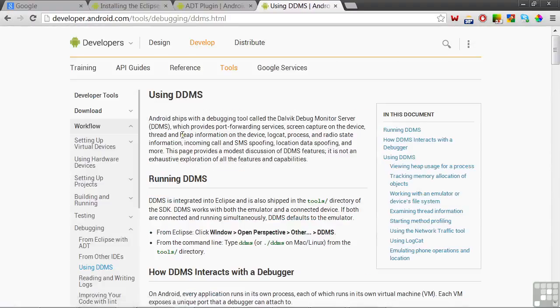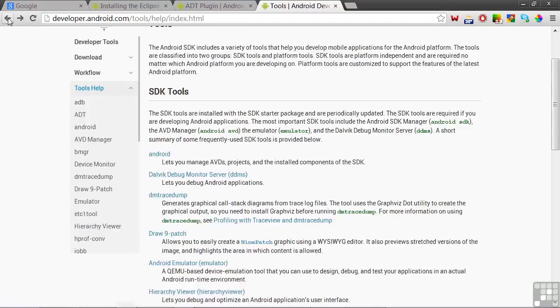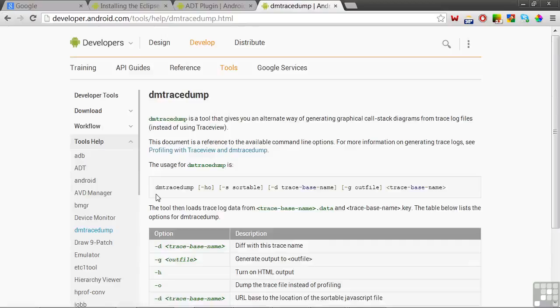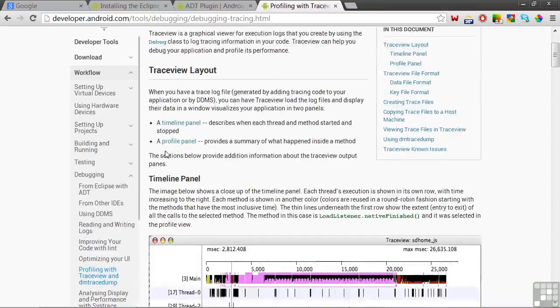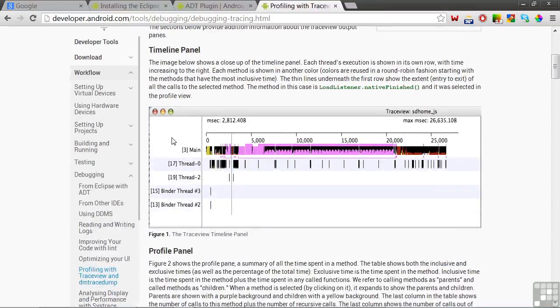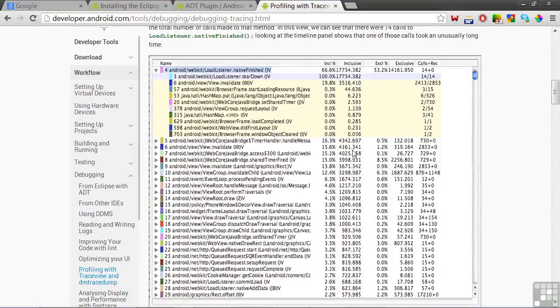We'll look at this tool in more detail in the lesson on debugging. DM TraceDump generates graphical call stack diagrams from trace log files. The profile view shows each thread's execution in its own row, with time increasing to the right, and each method is shown in a different color. The profile pane shows a summary of time spent in methods.